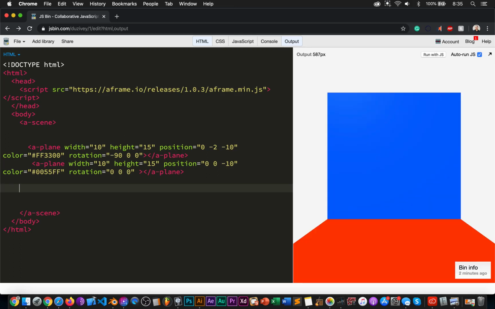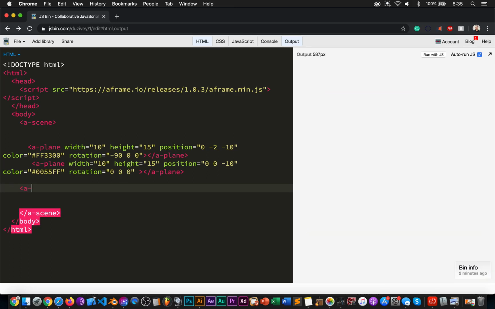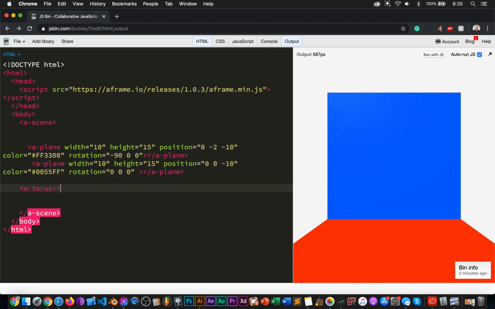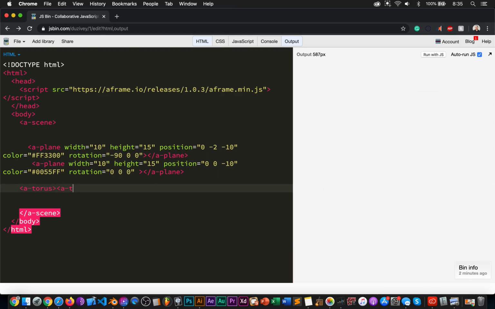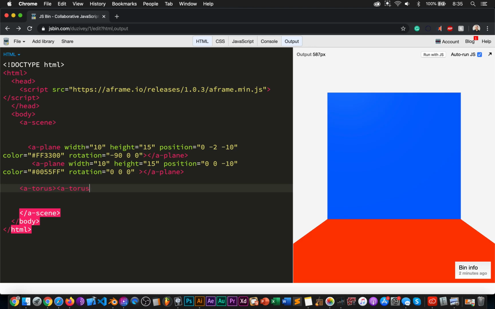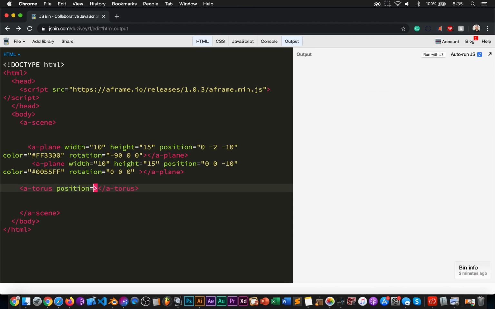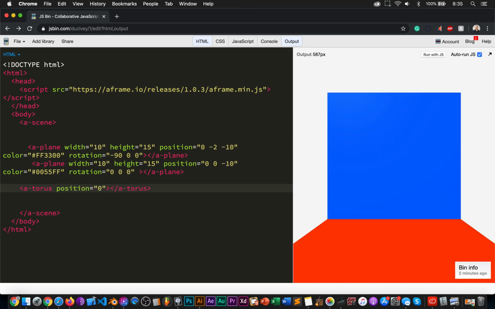All right, so let's add in a torus. In a couple tutorials ago, I mentioned that a ring is basically a torus. So let's take a look at the torus, and there is a slight difference depending on what you're looking to do. So let's add in a position here. We'll make it 0, 0, -3.